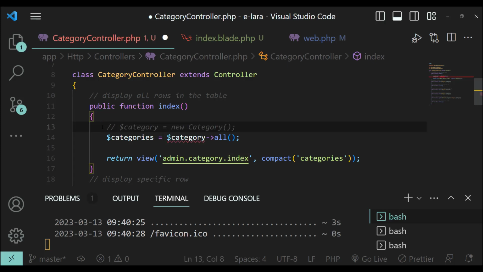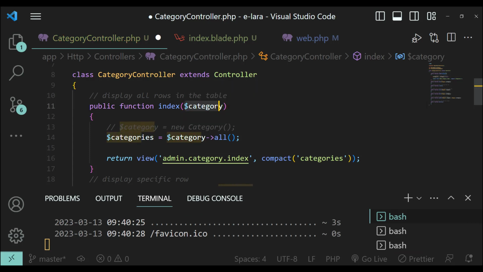So how can we let Laravel know to inject a dependency, namely an object of type category, into this index method? Well, for that we are going to use parameters and type hinting. So basically, let's create an object of type category. Now this is a parameter which is being passed to the index, but this is not enough.